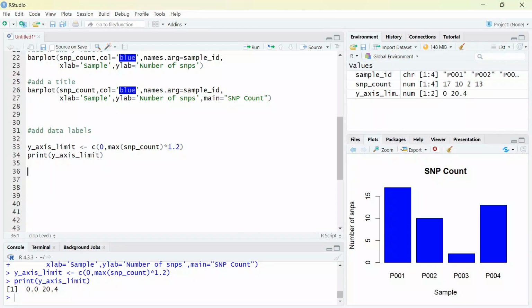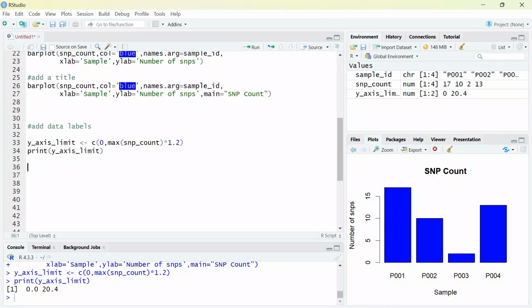Now we also need to first generate the bar plots. Here, we are going to generate the bar plot, but we are going to assign it to a variable. So let's assign the bar plot to a variable. That's what we are going to do.